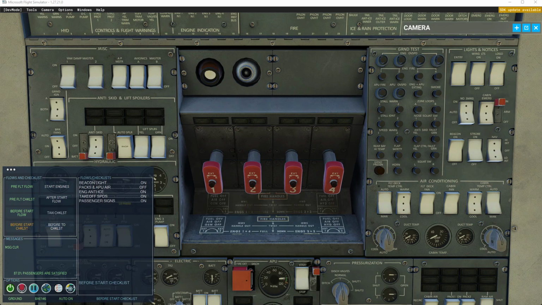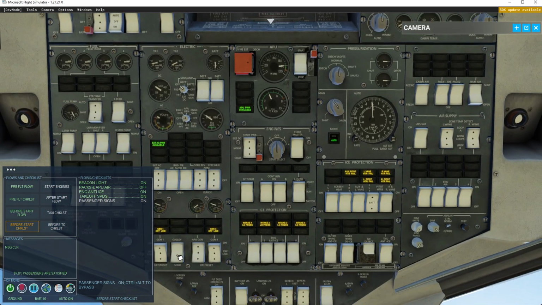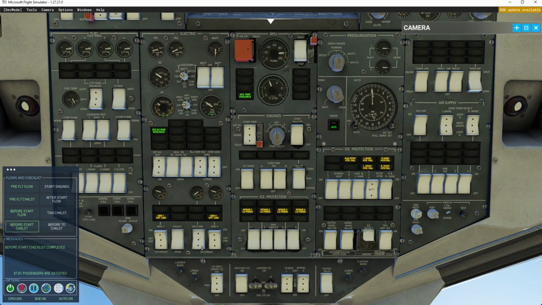Before start checklist. Beacon light. On. Packs. Off. Anti-ice. On. Takeoff speeds. V1, 135. VR, 135. V2, 141. Set. Passenger signs. On. Checklist complete. Okay, do you remember we said the bug?